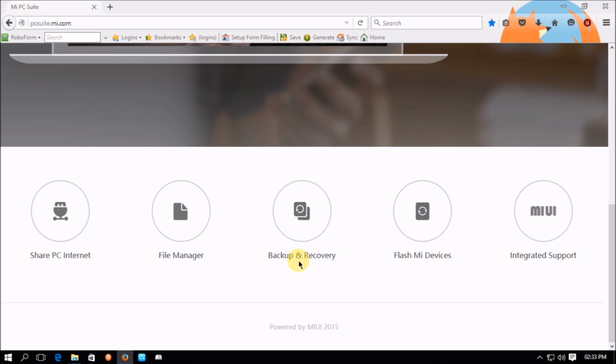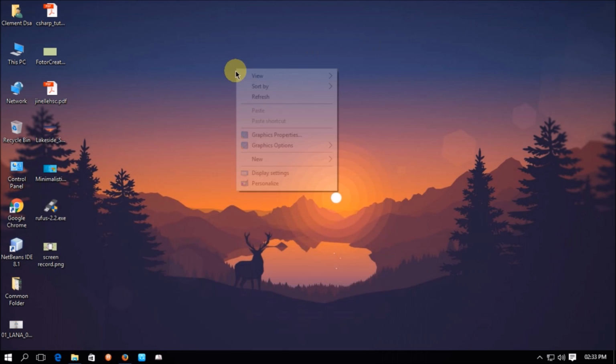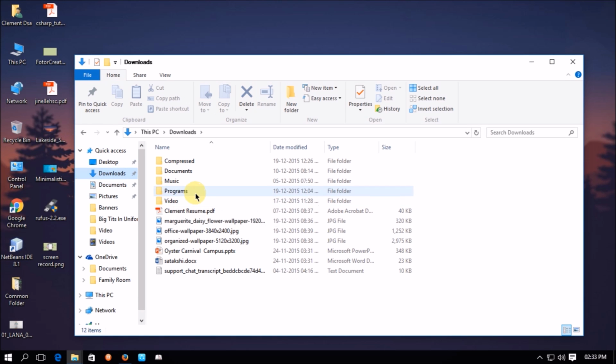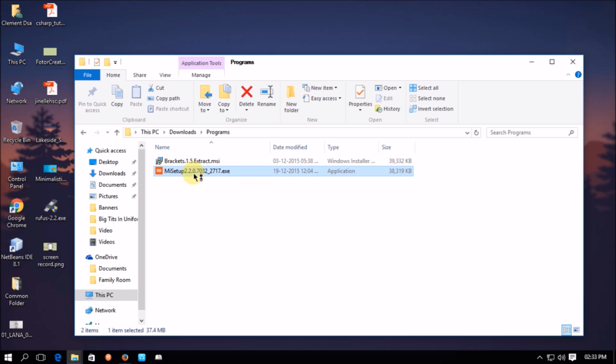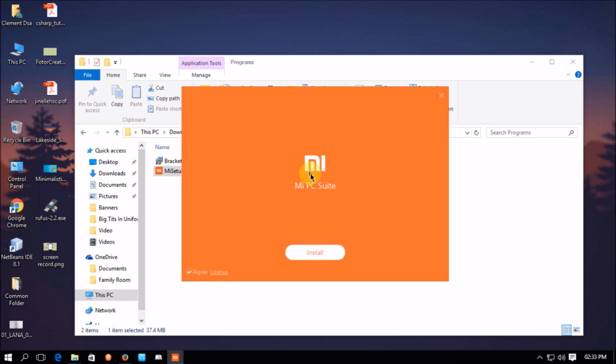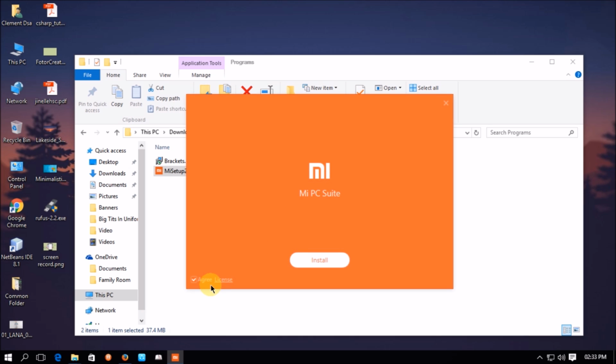So now let's go to the specific location where you have saved the file. So I'm going to the programs and then double click on this file. So let's get to the installation. As you can see, it's just a simplistic interface. As you can see, they have written MI PC Suite. The agree button is already clicked automatically, and if you want to read the license, you can click on this. I'm clicking on the install button.